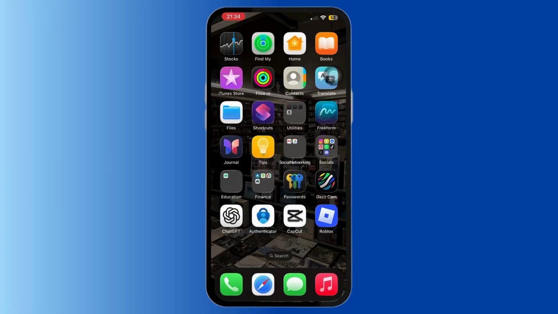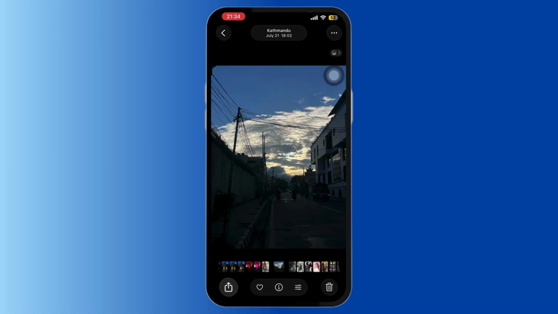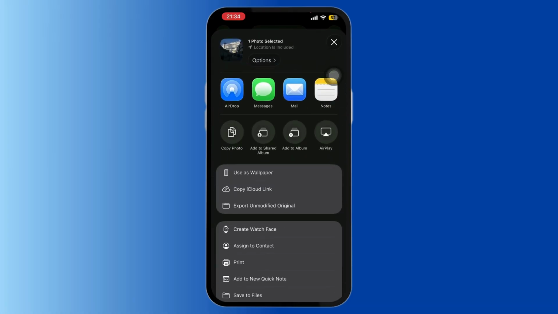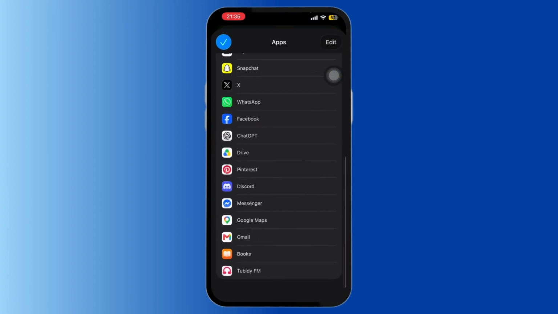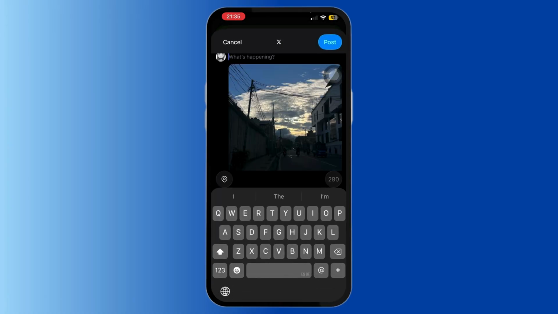If you're still having trouble uploading photo, you can open up your phone's gallery, then tap on the share icon. After that, you have to scroll these buttons, tap on more, then select the X app. Now, you can create your post from there.